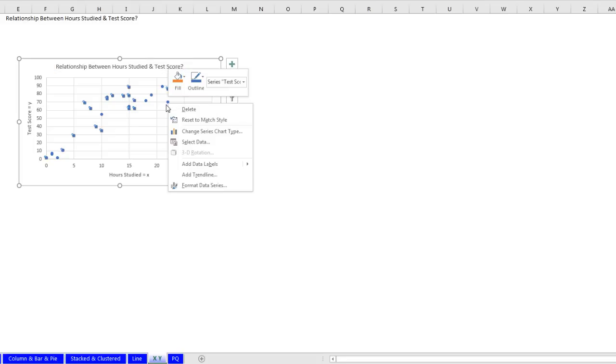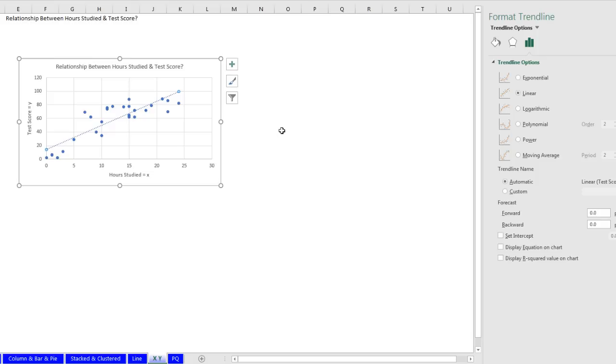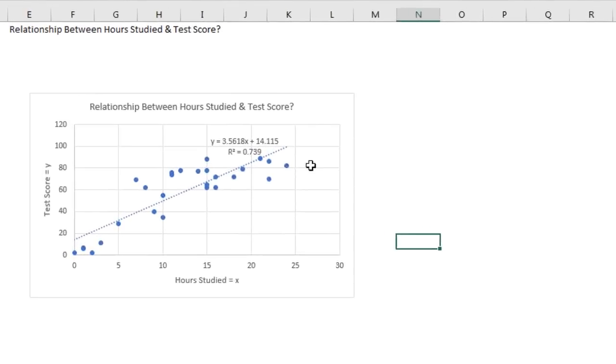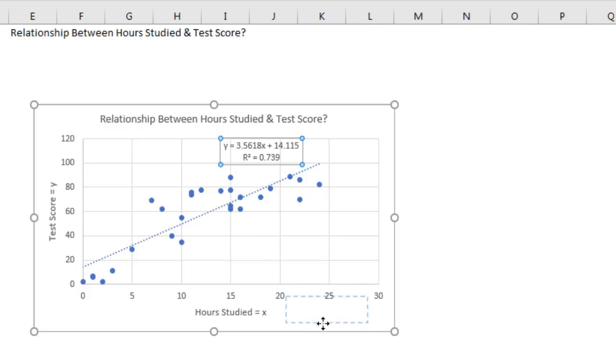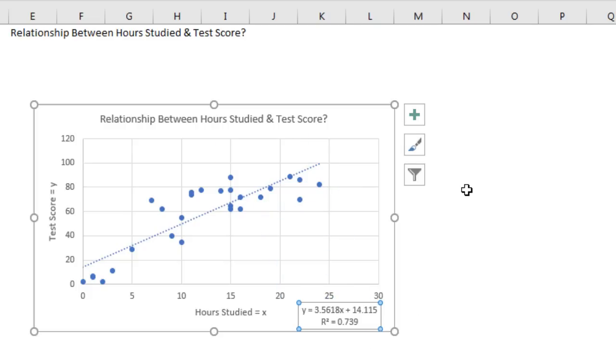And if you're in managerial accounting or your statistics class and you're required to show the equation and R squared, you go down to Add Trend Line, and it does the linear regression for you. Absolutely amazing. There's the linear trend line. We come down here, say Display Equation on Chart, and display R squared. And there we go. I'm going to click on the edge and try and drag it down to the corner.